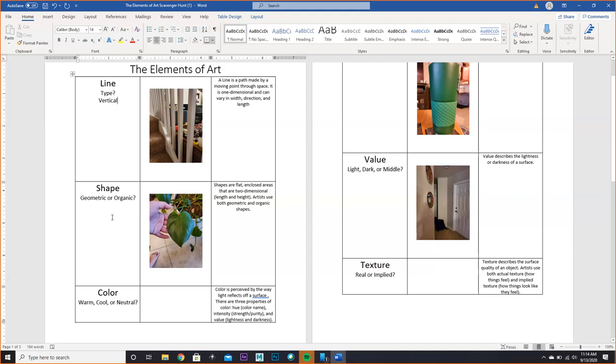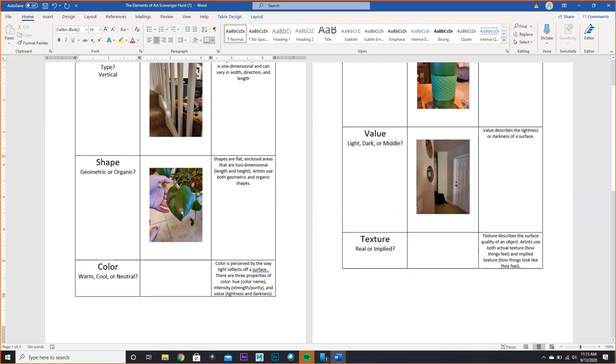So now I'm going to go down to my shape. Is my shape geometric or organic? Well, if I cut it in half, it wouldn't be the same on both sides. So that means it's organic.